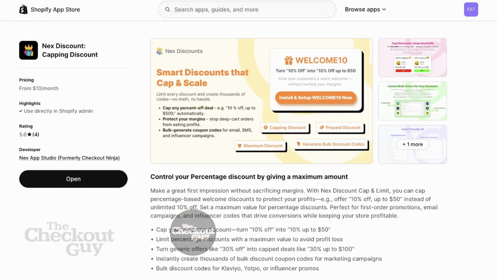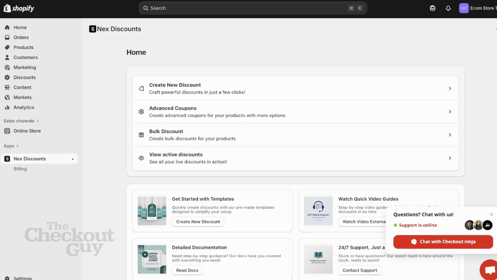So for setting up a discount percentage with a cap amount, I'm using the Next Discount app, which is downloaded from the Shopify app store. I have also attached the link to this app in the description box. Just check it out. After installing it, open the app from the Shopify admin panel and then click on Create New Discount.